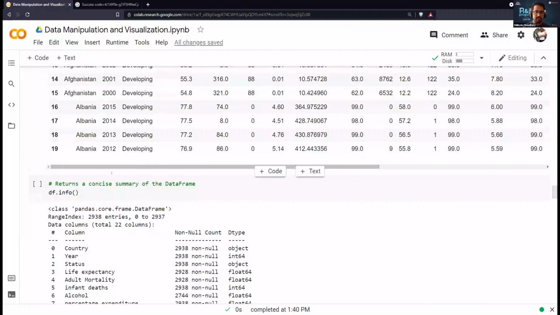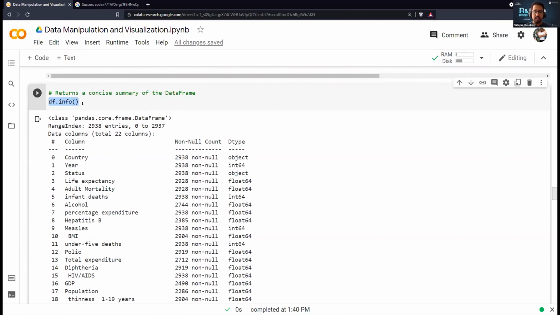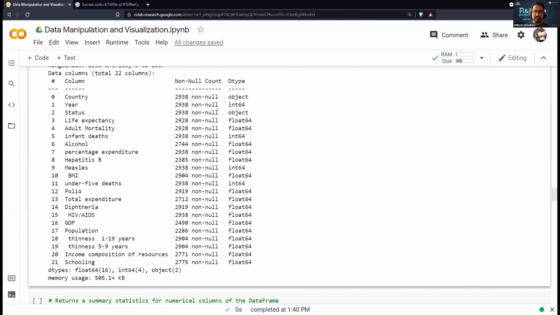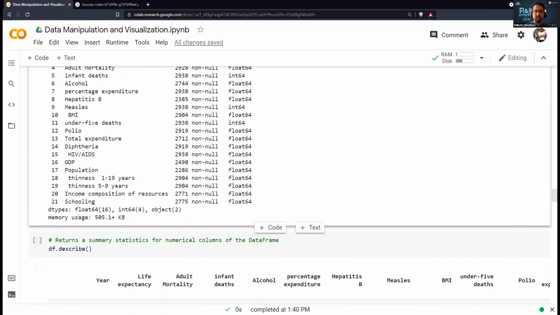So this is the same thing again. If you want general information about your data set, you can use the info function. If you write df.info, because we have imported our data set under the name df, it gives you the description of your data set. It includes the data type and the non-null count, that means how many non-null values are there in that particular column, and what the basic data types are.